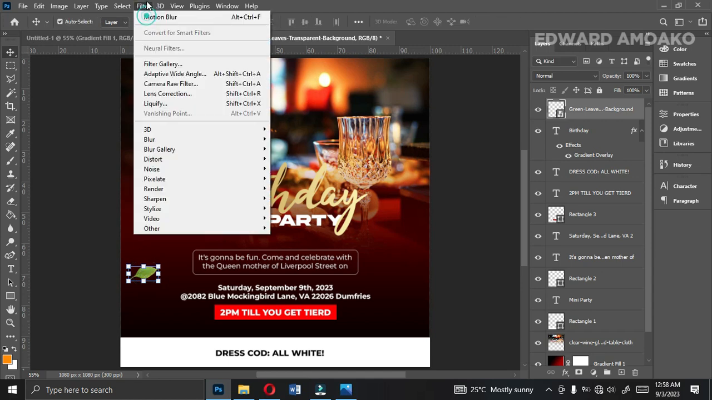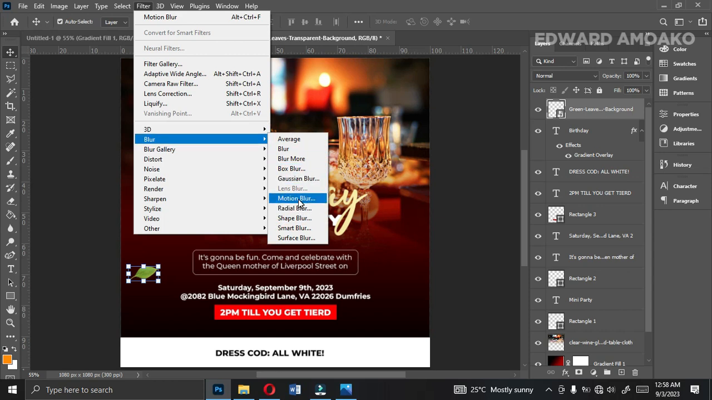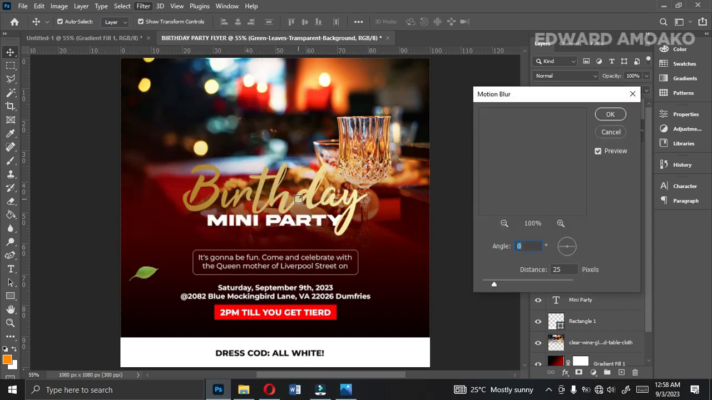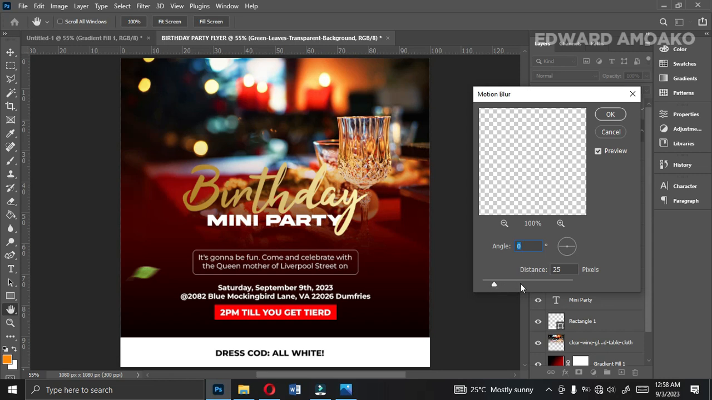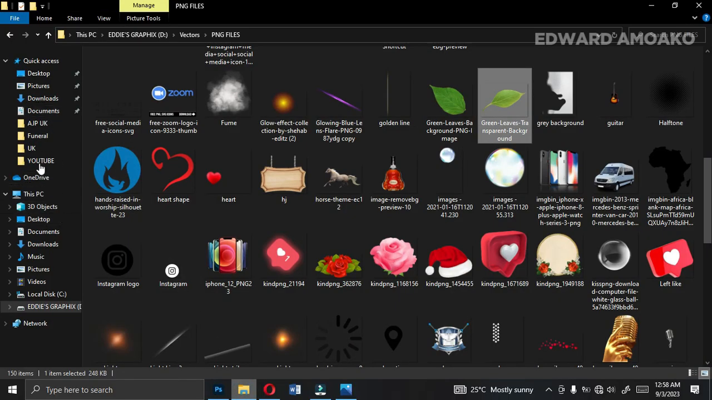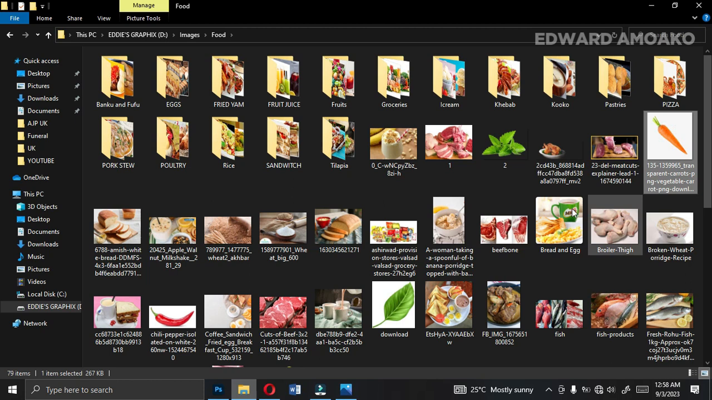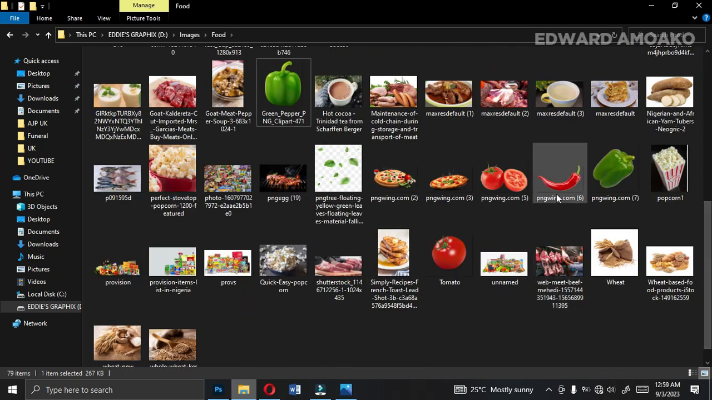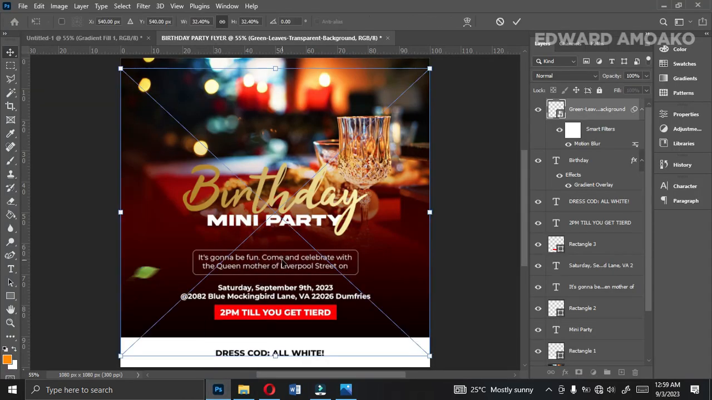Go to filter and then go to blur here and then go to motion blur. Okay, click on that, and then you're going to set the distance to either 25, which is absolutely okay for me. Click OK, and then go to the next side. So I'm giving you this carrot followed by this pepper and then tomato. Okay, so let me drag it on Photoshop, something like this.